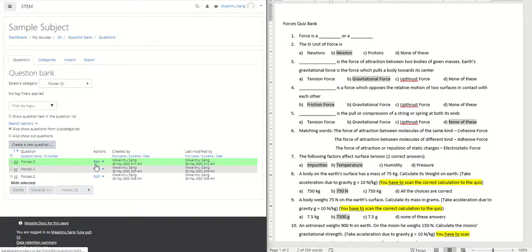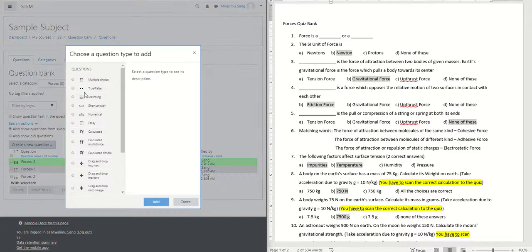So I have the 3 quizzes. We've done matching, and we've done 2 multiple choice. So I'm going to do another one for calculation, and maybe I'll do 2. So I'll do the calculation. This will be question 8. It is calculated, but it's multiple choice, so I'll still use multiple choice. Add.